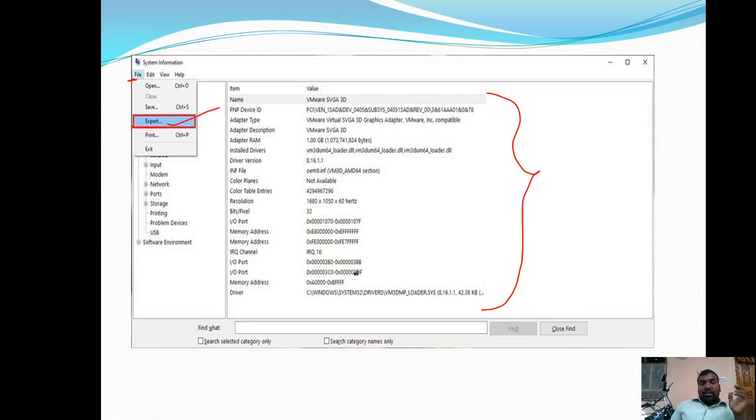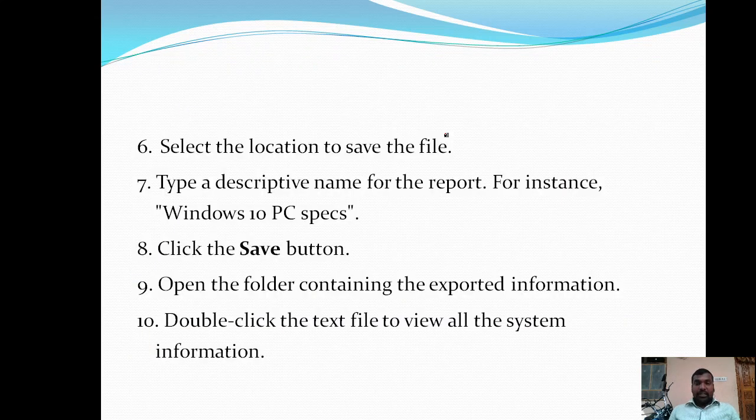Then it asks where you want to save that exported file. You need to give the location where you want to save, select that location and give the file name. After giving the file name, these details are saved in that particular file. You can view those files later by going to the location where you saved it. It contains all the specification details about the display. Those steps are explained, right?